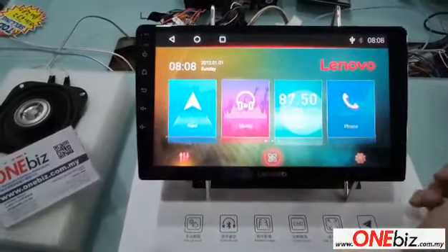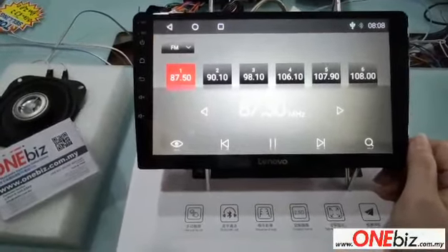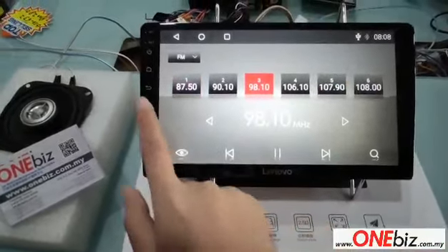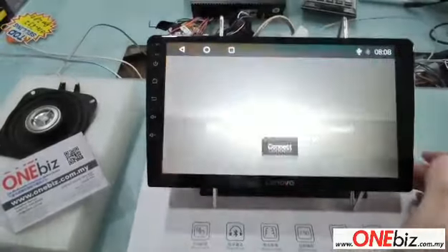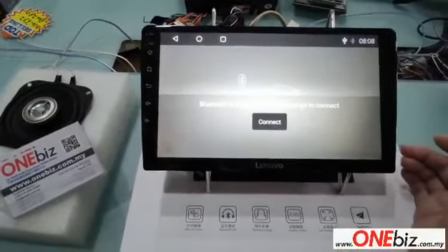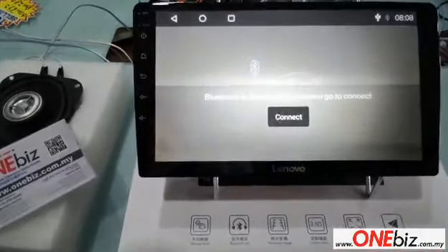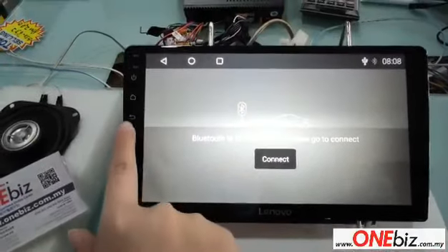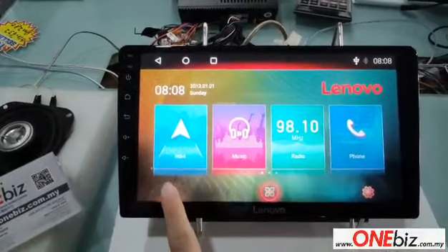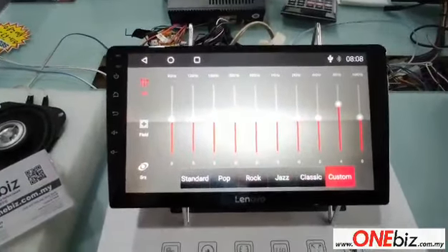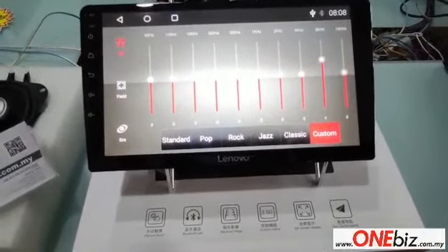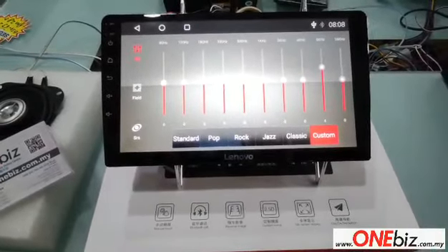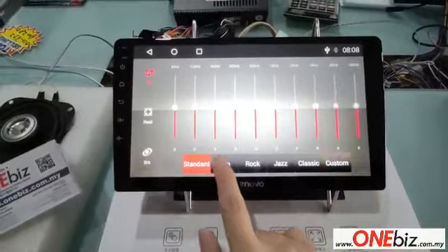Okay, showing you the radio. So radio, which is normal, you can search by frequency. Phone is Bluetooth phone call, so you have to connect your Bluetooth. And this is the equalizer. It has a 14-band equalizer, so you can set it yourself or you can select a preset.